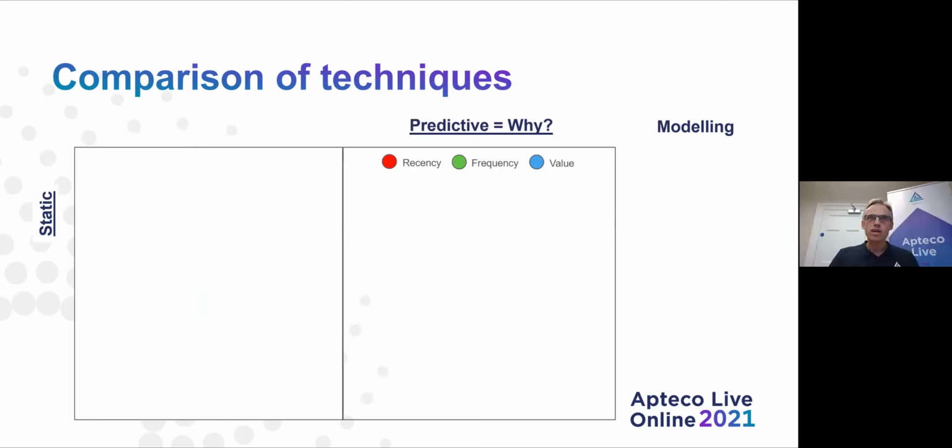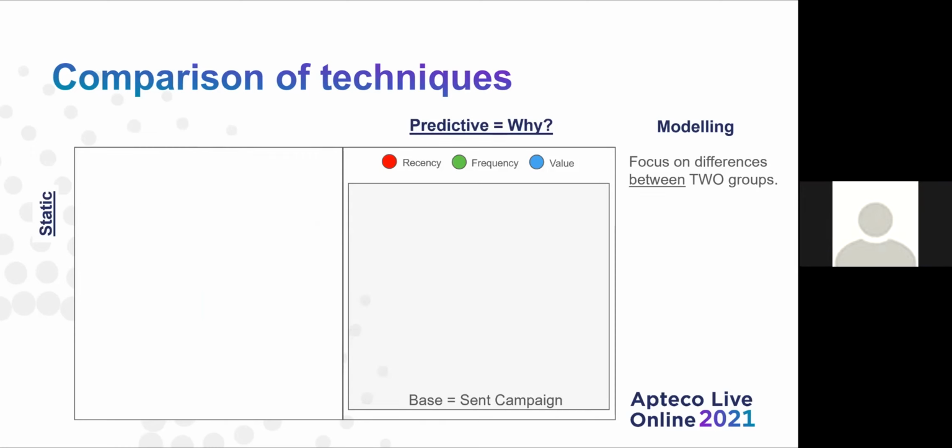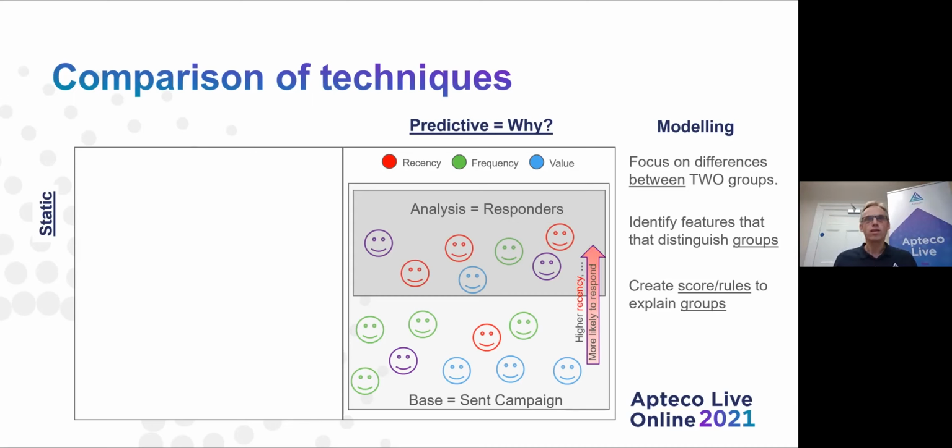On the other hand, a predictive technique focuses on the differences between two groups. For example, a base who have been sent a campaign, and then a second group, the analysis, who have responded. The predictive technique will identify features that distinguish these groups from each other. For example, people with high recency are more likely to be responders in this example. Those who don't respond are perhaps the less recent customers. So the aim of a predictive technique is to create rules or scores to explain the groups, and for example here that the more recent customers are more likely to respond.